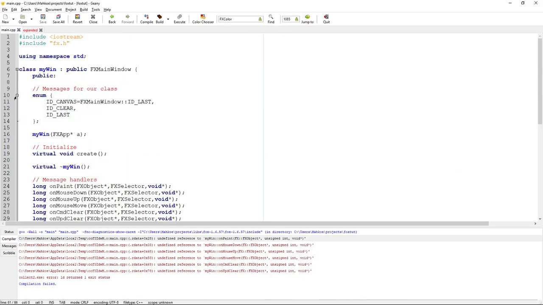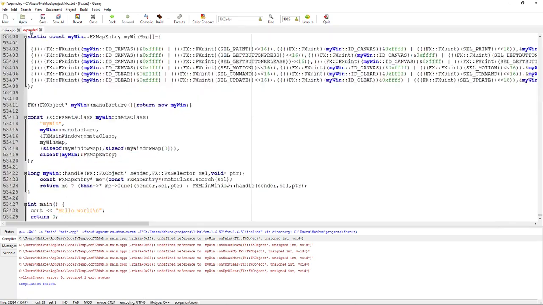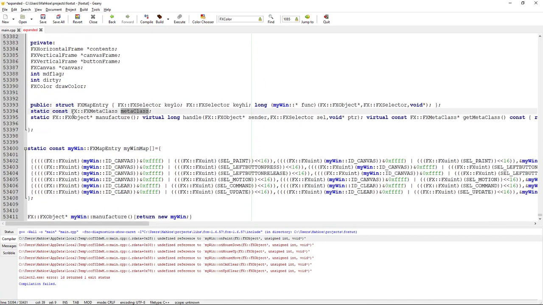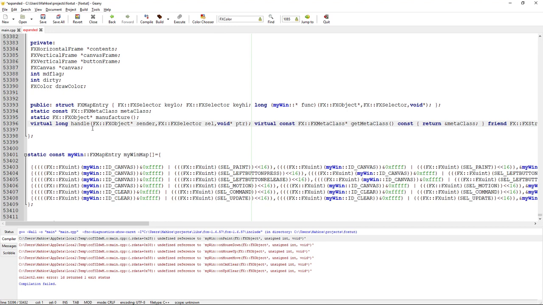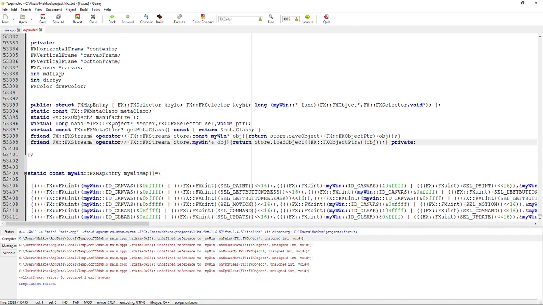So let's recap on the funny macro business. We had to do this fx declare, which declared this map entry struct, made this meta class member variable, made a function prototype for this manufacture function. We've already done this, but let's do it again. Define some stream operators, this get meta class function.